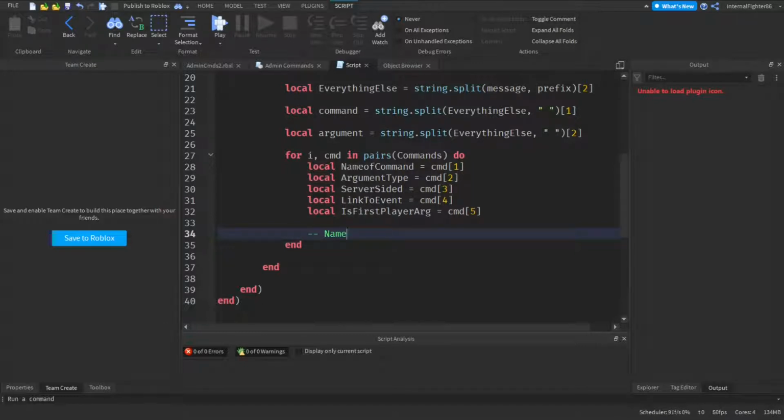So first we're going to check player, and then we'll check the argument type. According to that, first we'll do the name, and then we'll check about the arguments. So our third thing we're going to check is first player arg. Okay, I'm just writing it simple.